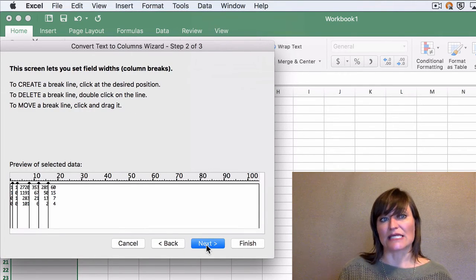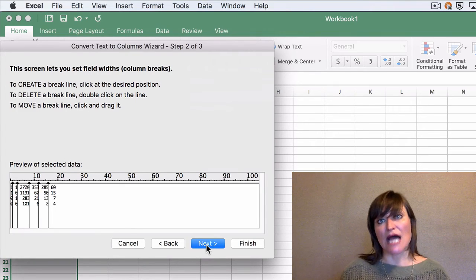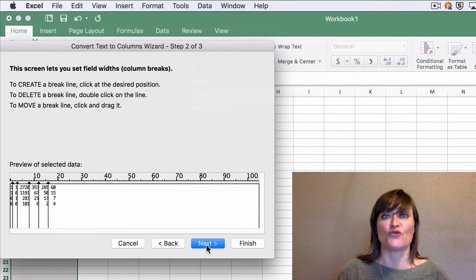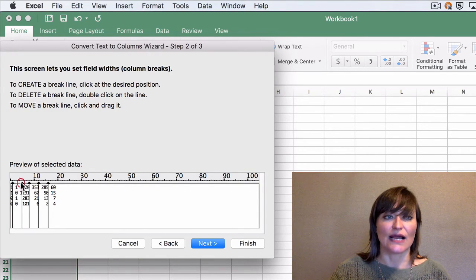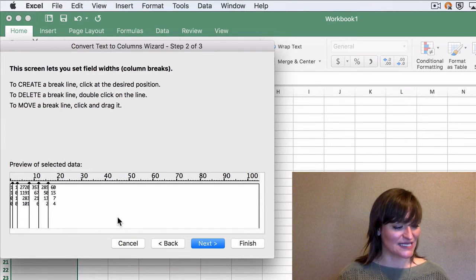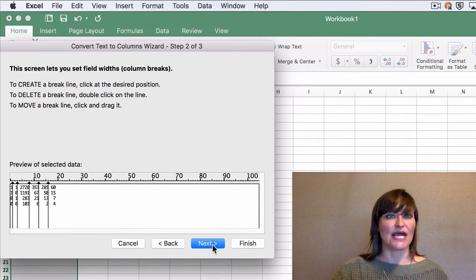So Excel has guessed and said, here are the spaces that I think exist. Are these the way that you want to break up this text into columns? So it's added these lines, and you can click and drag and move them if you wanted. You could add more just by clicking, double click to delete one. So Excel's made a great guess. Excel's made the right decision in this case, so we don't need to change anything. We can choose next.